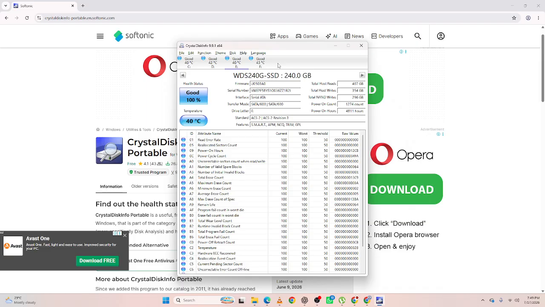Scroll down to review the smart attributes. Depending on your drive and USB enclosure, you may see information such as power on hours, reallocated sectors, error counts, remaining life, and other diagnostic values.